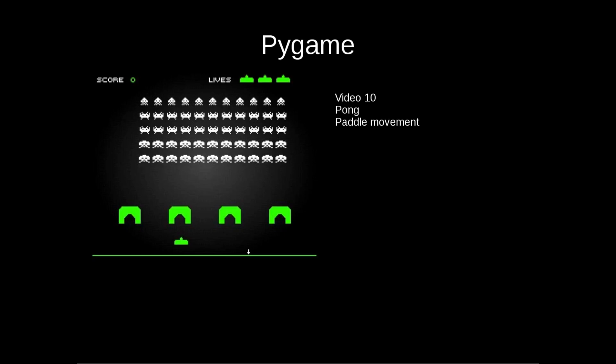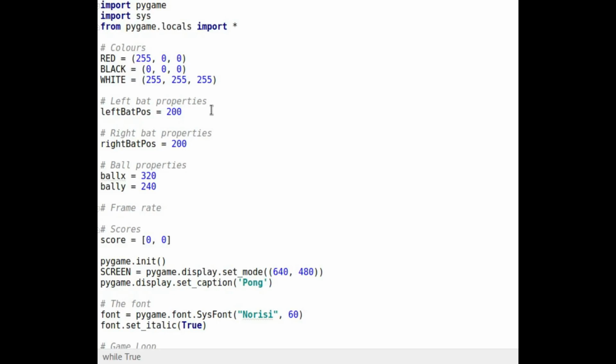In this video we're going to add in the event controller so that the players can move the paddles up and down to try and hit the ball. Okay, so let's make these bats move.